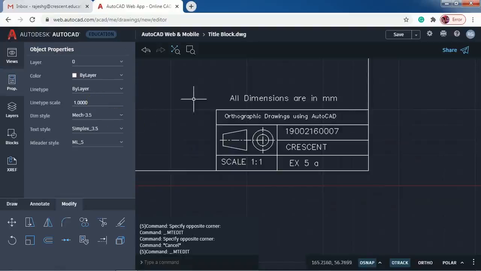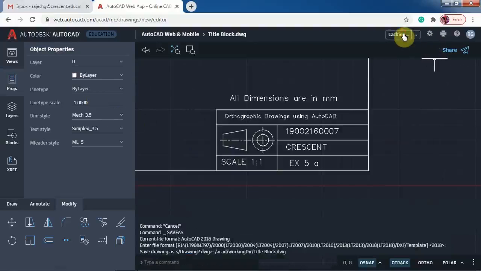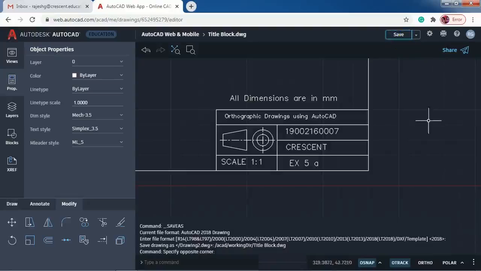So finally I am getting this. Okay, so I am saving this drawing. So now I have zoom extents. Now my title block is ready.